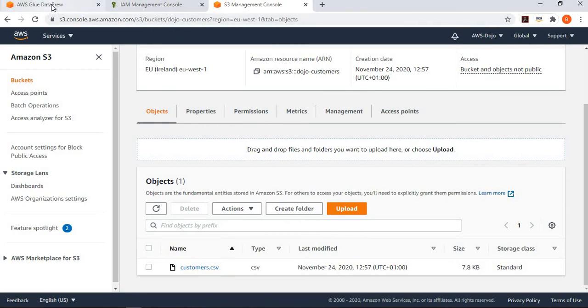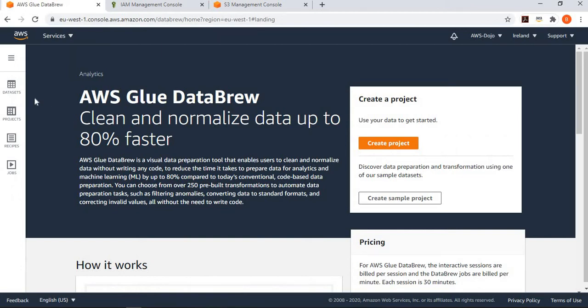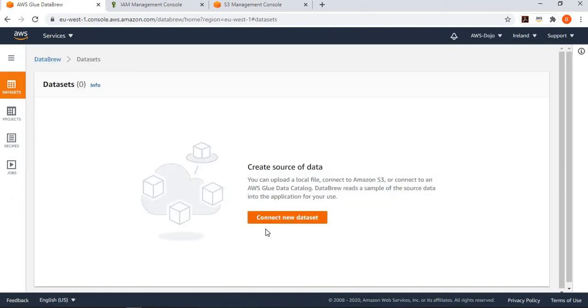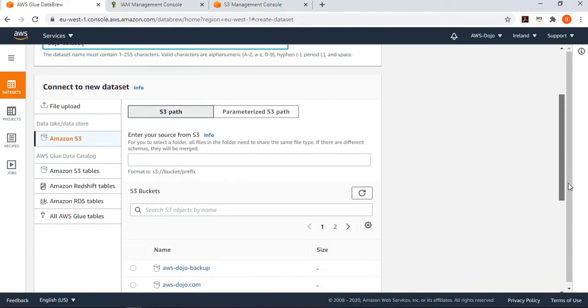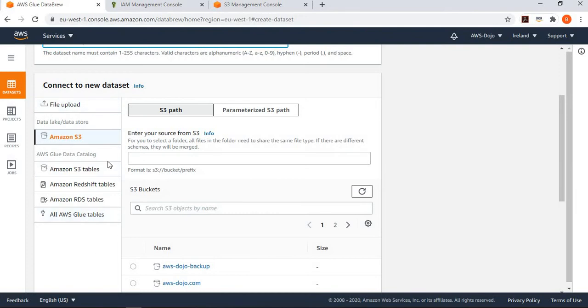So if I go to DataBrew, I want to first create a data set, connect to a new data set. I want to give this a name called Dojo data set. And then you can see here, I can connect data source from, I can upload from the file as well, by the way. And I can connect through multiple sources. And the most important thing is that if you have cataloged your data, suppose you have built a data lake or something like that, and you have cataloged your data into a Glue table, you can use that as a source as well. But in this case, I'm going to use S3 as a source.